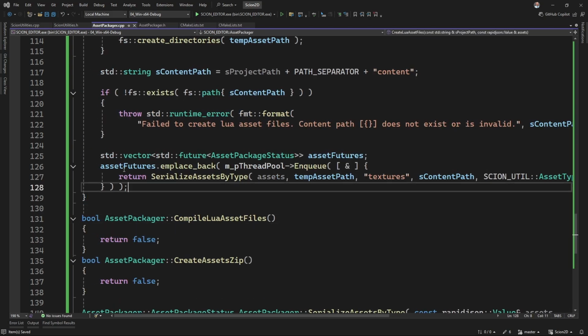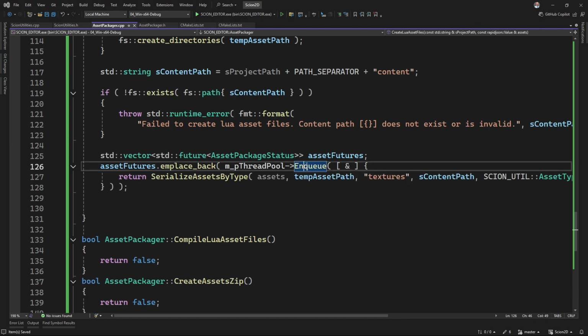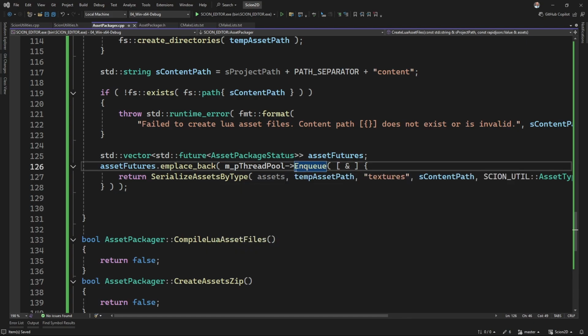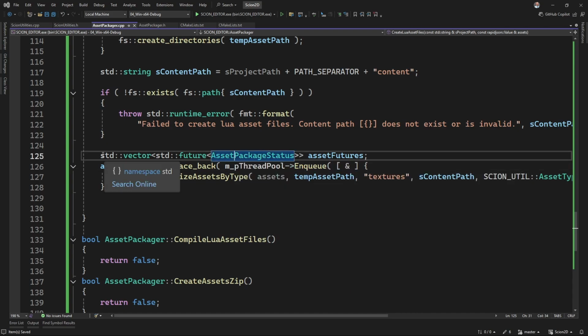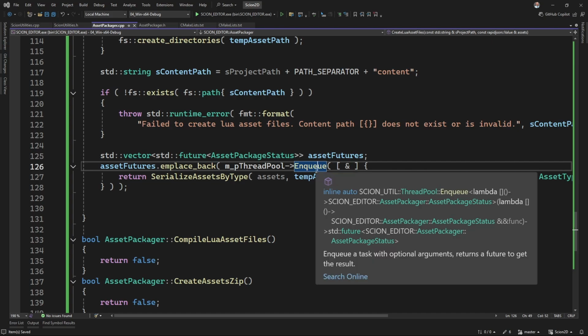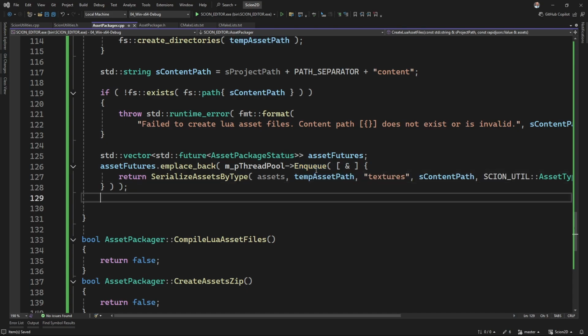So what that's doing here is where the enqueue function will return the asset package status. So this is actually going to return a future of asset package status for us in our vector. If you remember, we're emplacing a package task into our thread pool for the threads of our thread pool to use, however many threads that you created based on your system or your hardware concurrency or whatever you set it to. Okay. So we have that, and then we can just copy these.